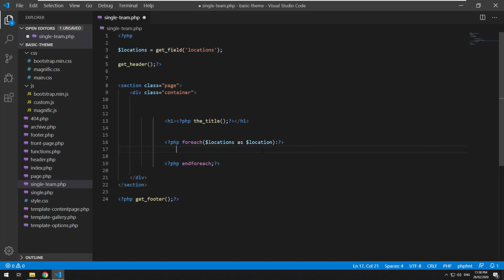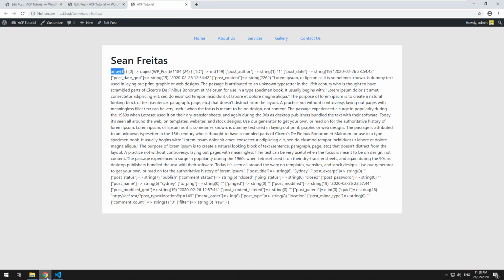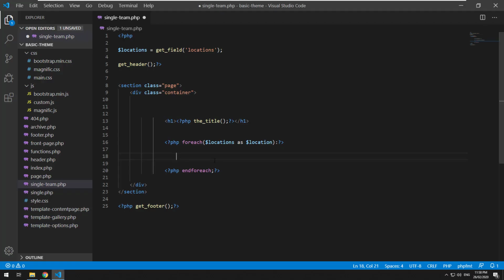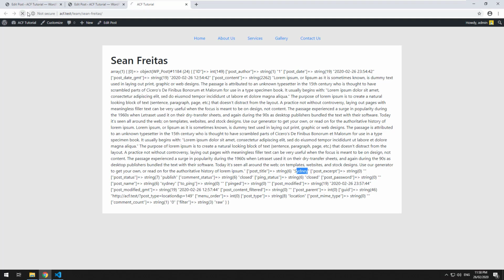And inside there, we can do the post title. Whereabouts is the title? There we go, post title. As you can see, the name is Sydney there. So we could do PHP echo location. And now because this is an object, you can't do it like this. You have to do an arrow. There we go. So let's save that and refresh it.